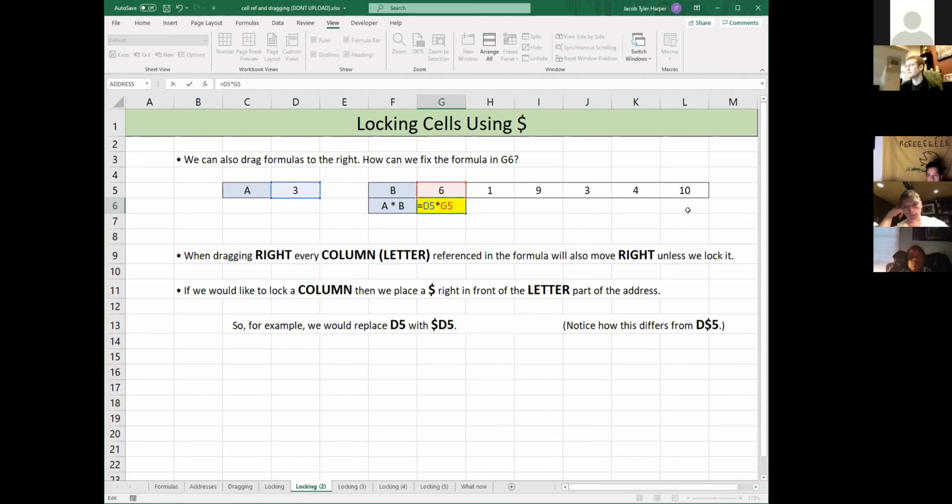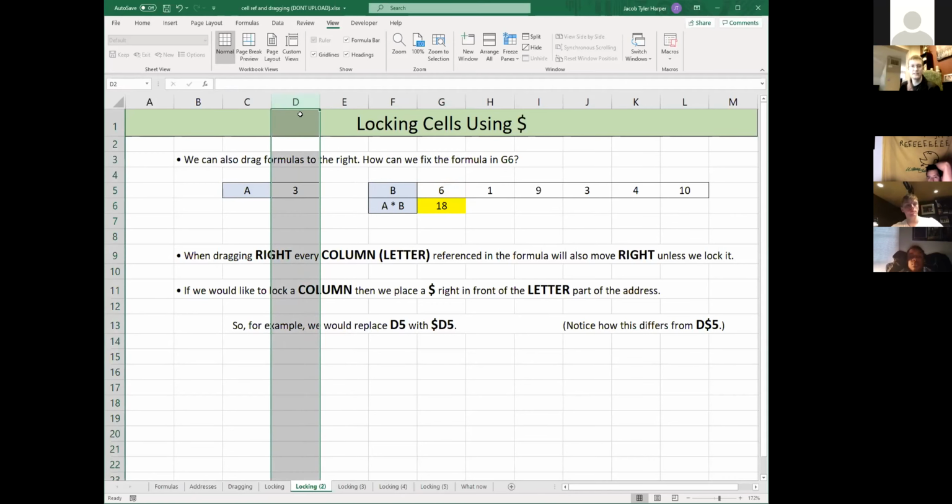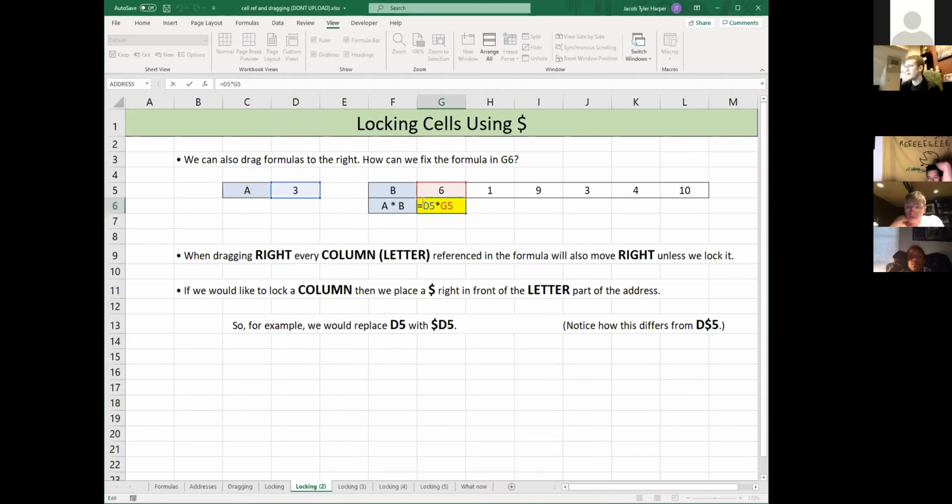And because I'm going to drag this left and right, this is the motion I'm worried about. It's not going to do this. I'm not going to drag this example up and down, so I don't have to worry about that. So I have to tell it, hey, stay in this column D. So now I go in front of the D, not the 5, and put the $ sign there, right? That is different than that. So I put it in front of the D, I drag it right, and it all works out. D5 times G5, still D5 times H5, still D5 times I5, so on and so forth. So that's how locking works.